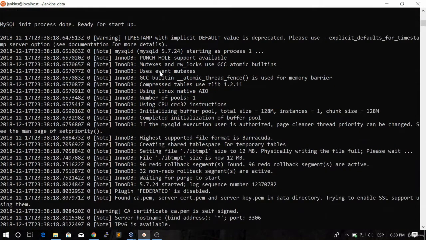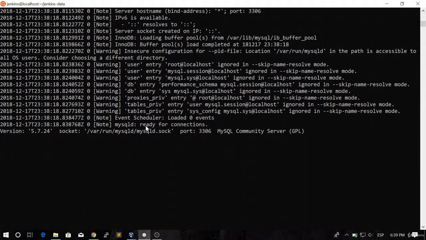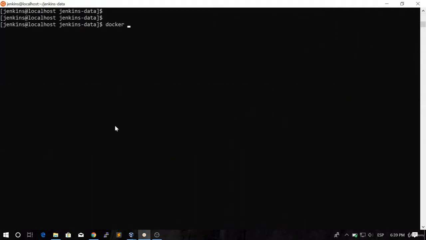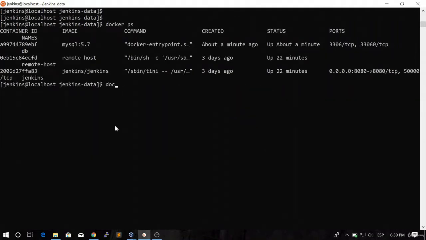And in here, as you can see, you should expect this line: MySQL is ready for connection. Once this line appears, it means that your service is up and running. So let's go ahead and check that this is correct. Let's log in to our newly created container using docker exec -ti dv bash. Remember that dv stands for the container name. So hit enter, and now we're inside of the MySQL container.